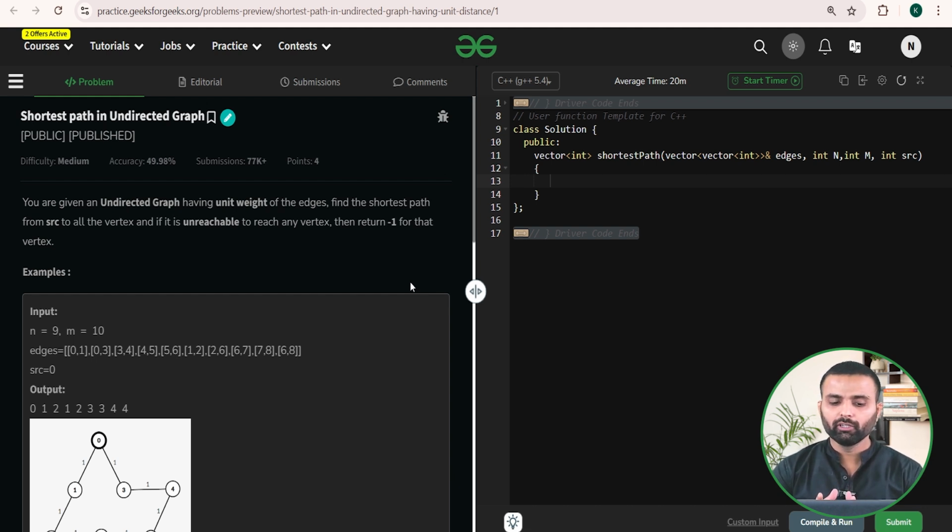Our question says you are given an undirected graph having unit weights on the edges. We have to find the shortest path from the source to all the vertices, and if a particular vertex is not reachable, you just have to return -1 in that case.